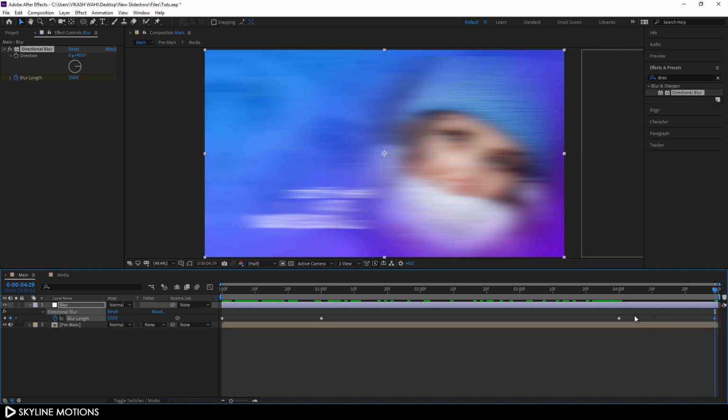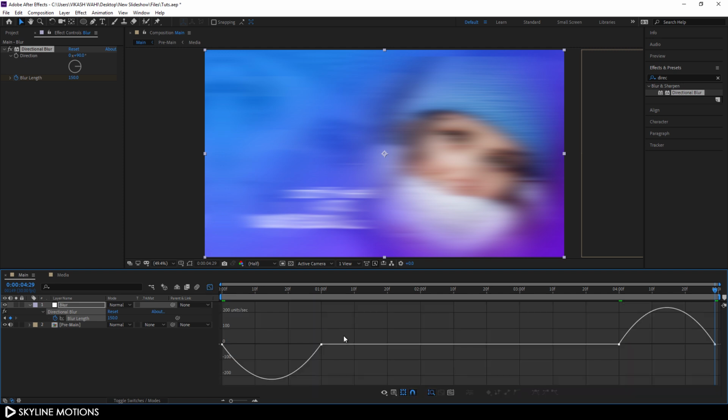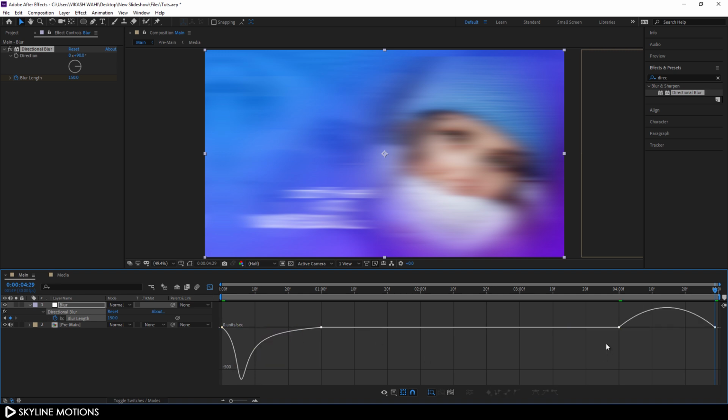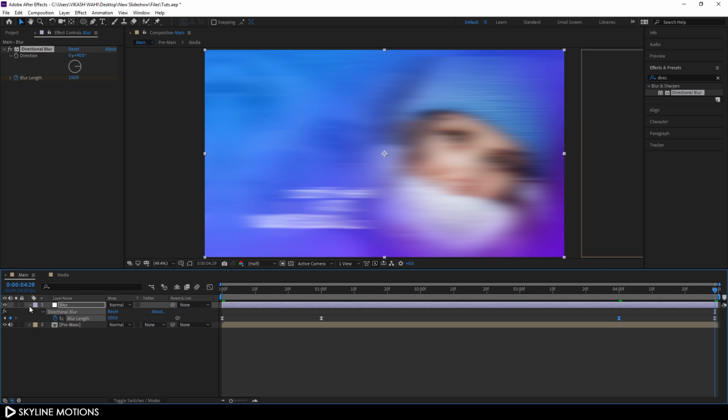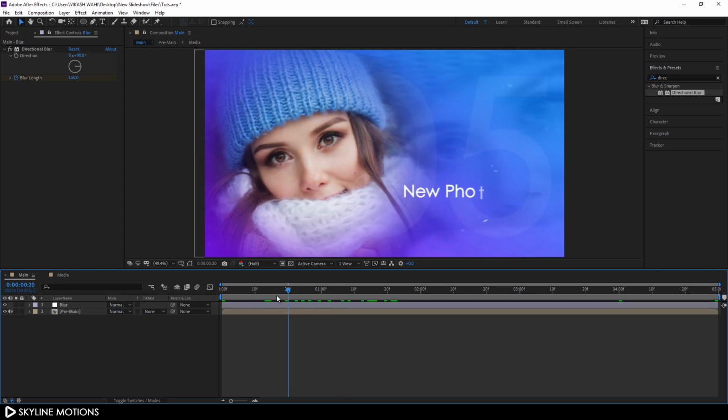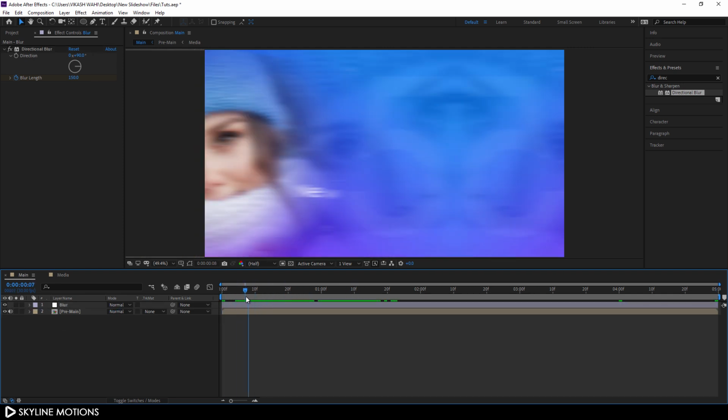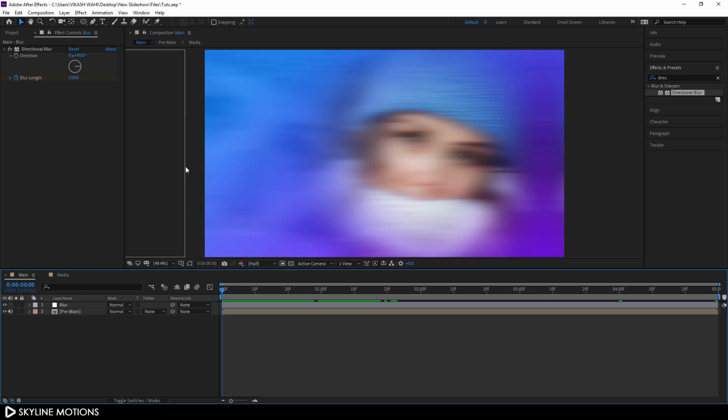All right, and after that select all the keyframes, hit F9 to easy ease them, and go to your graph editor, and let's create a nice smooth animation. So select this point and drag it like that and create a nice smooth curve, and select this one also and drag it like this and create a nice smooth curve, and close this graph editor, close this layer, and our slideshow animation is ready for render. So let's take a look.